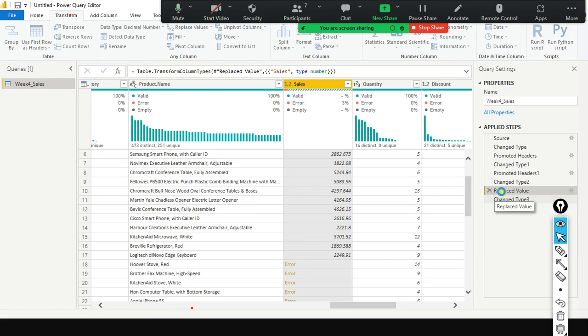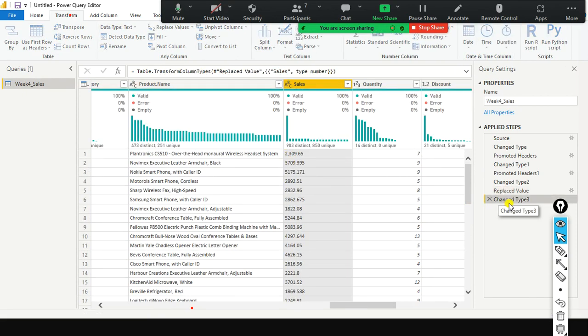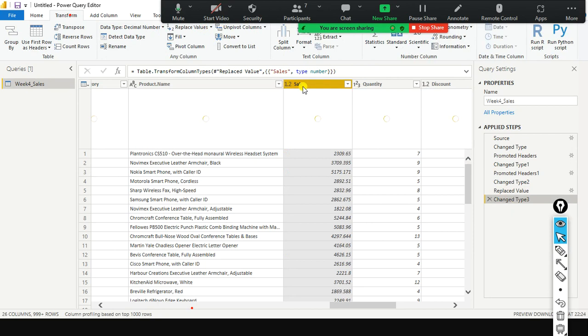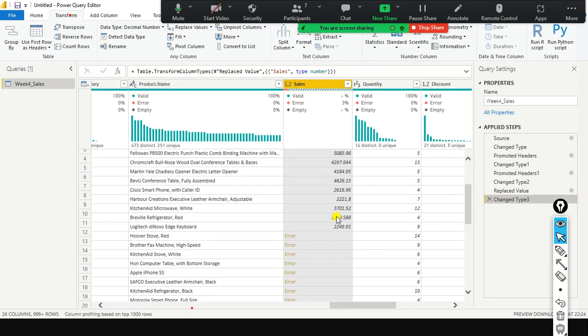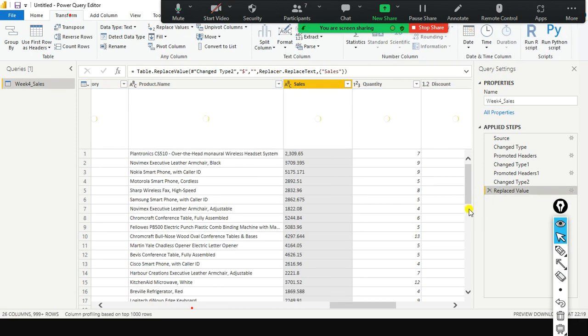Look here, the previous step was replacing the dollar with a blank value. Next, I just converted directly to decimal number. I should not have done this, right? Control Z is not working, so I want to go back to the previous state. Click on the cross sign just next to this. I want to undo the changes.